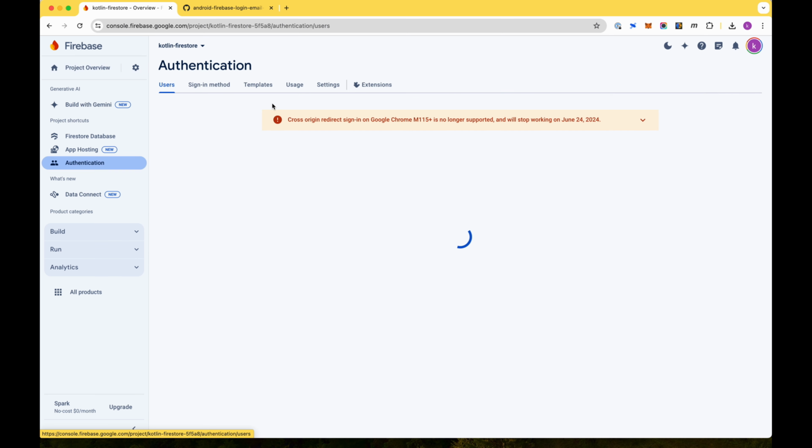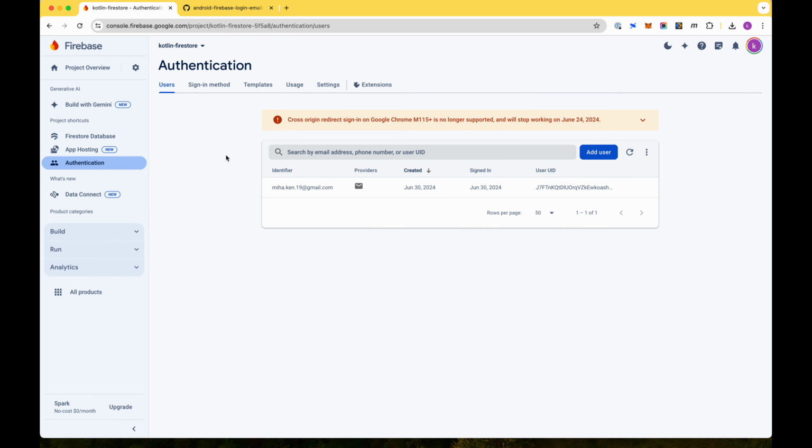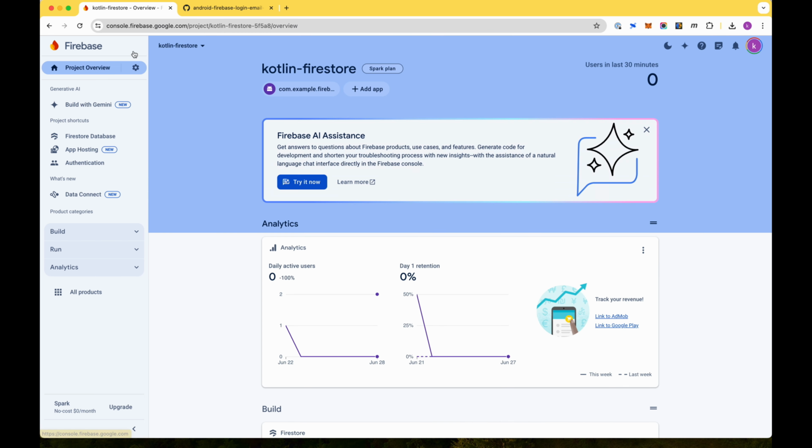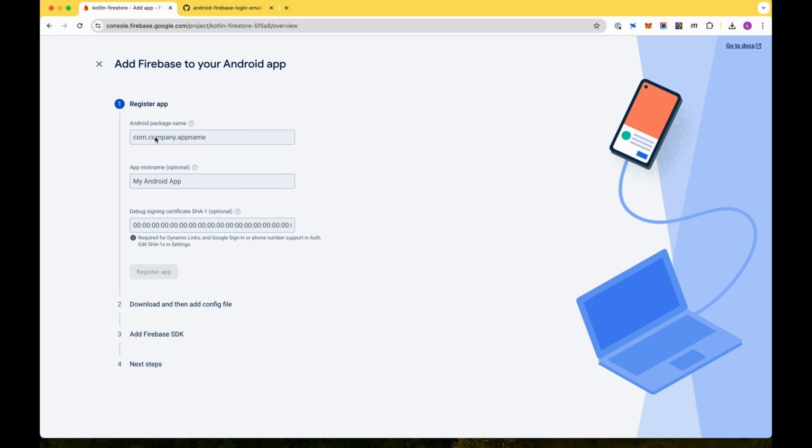So for authentication, you need to first enable it. Right now I already registered my email, so my email is written right here, and my user UID and that kind of stuff. Before that, if you go to the project, you need to add your app. So you hit Android, and here you need to add your package name.